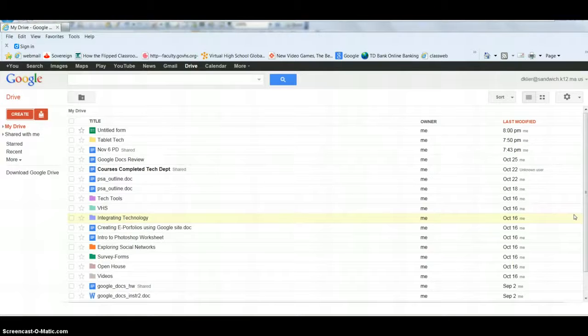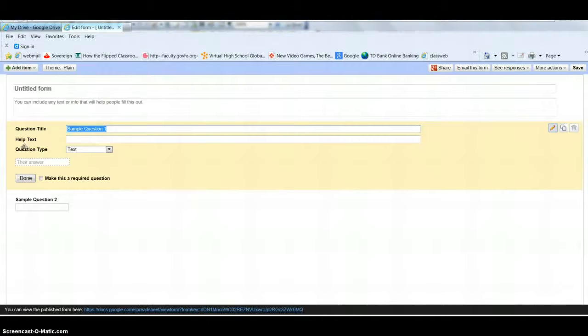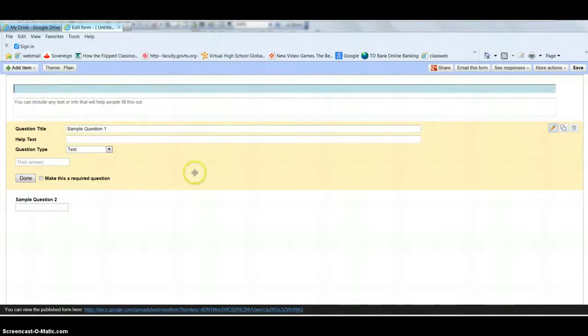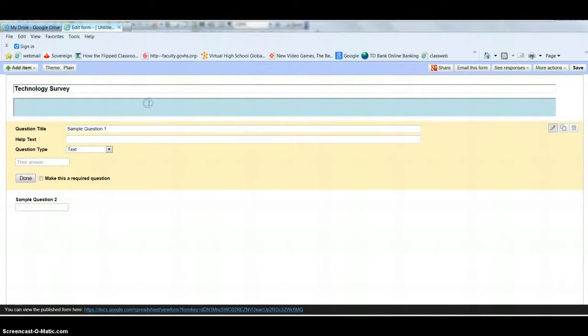So let's get started. I have my Google Drive window open, and I'm going to go to Create and click on Form. And my untitled form window opens up, and I'm going to give my form a name. So this will be the title of the form. This box here allows you to put in any additional information, help information, regarding the entire survey.